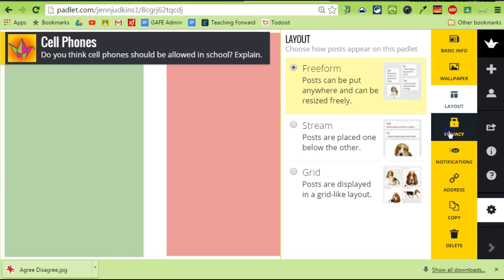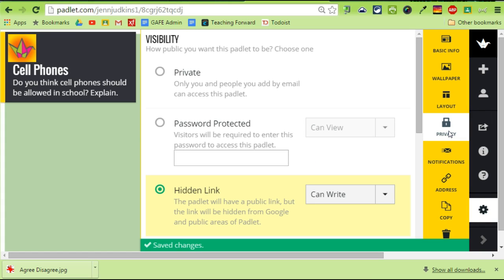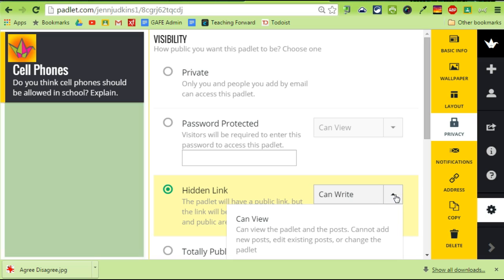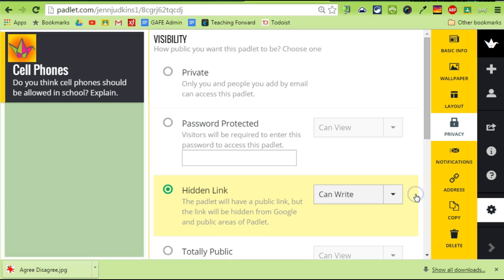Let's now look at privacy. Your Padlet wall by default will be a hidden link, meaning it's not searchable by a Google search, but anyone who has the link can write on the Padlet wall. This is something you may want to change to can view later once your students are finished creating their posts on the Padlet wall so that they don't post any changes or additions after class is over.